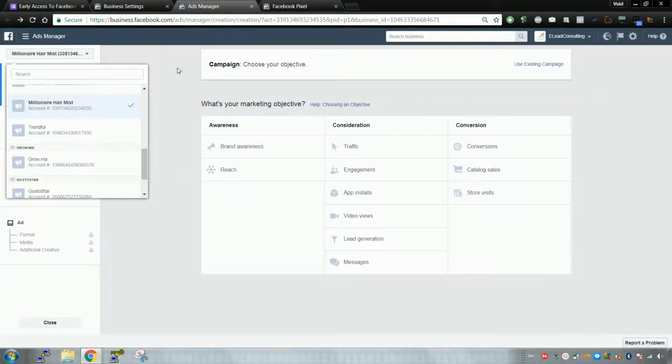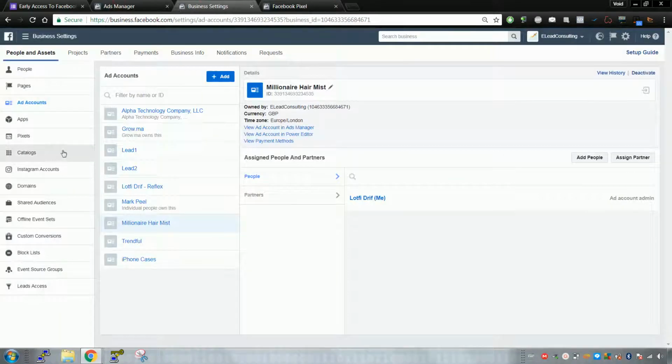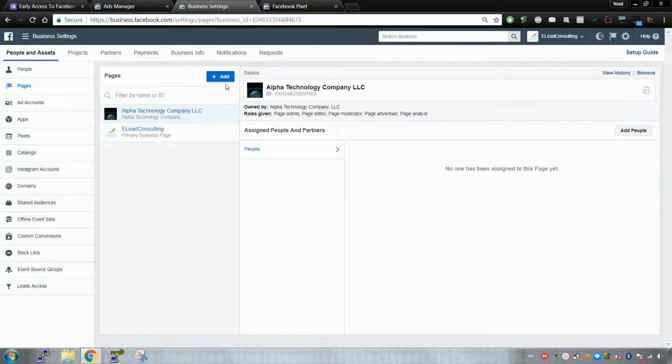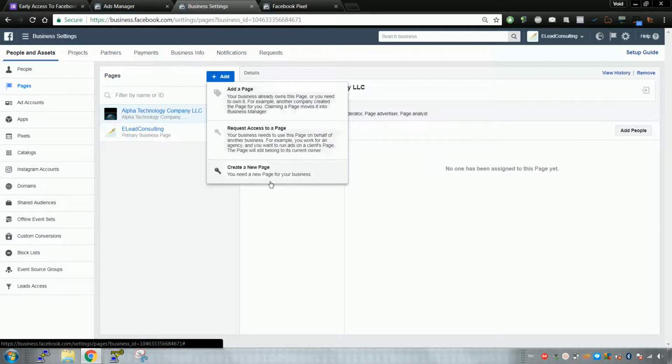All right, so the next step after you've done that, you probably want to create some Instagram accounts or pages. That's pretty simple. Click on page, add your page in. Same thing, you can add a page from someone else. You can claim someone else's page. You can request access to a page, and you can create a new one.